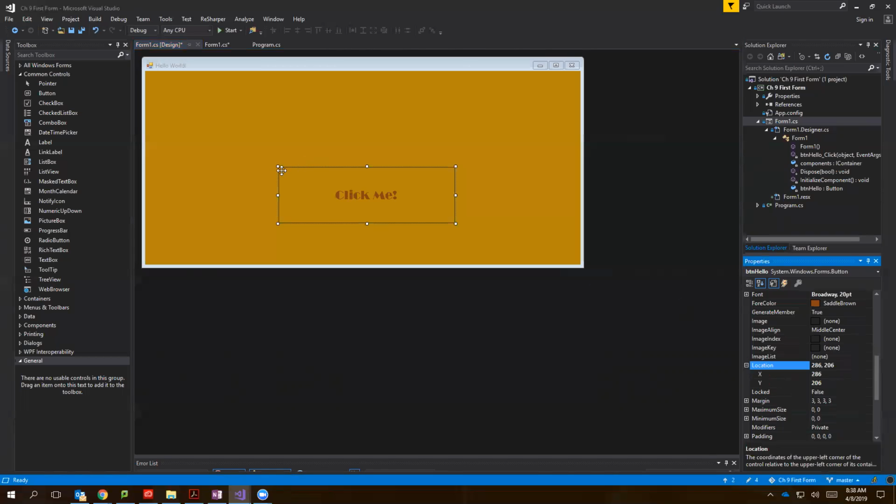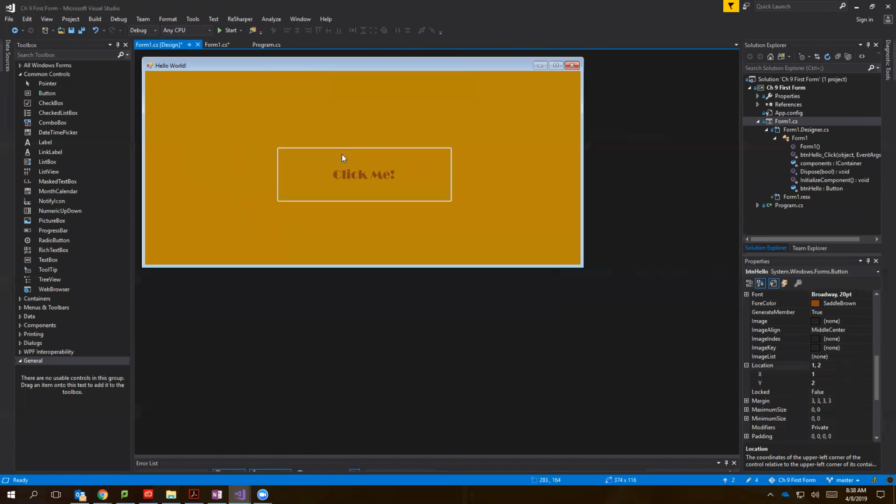So I'm going to take my button and I'm going to move it way up over here to this corner. And whoops, I got it kind of off the form. But I just want you to notice that our upper left corner is position 0, 0. So different GUI systems have that XY graph differently. For our Windows forms, it's that top left corner is 0, 0.